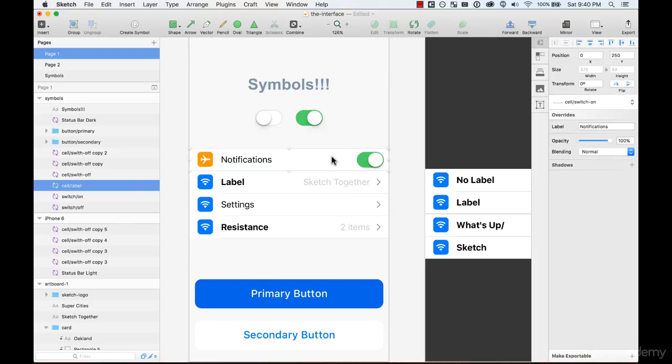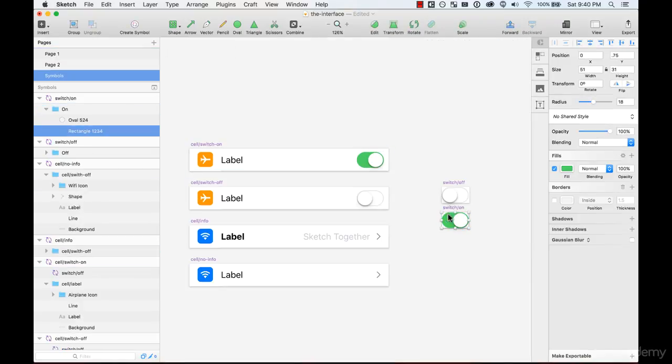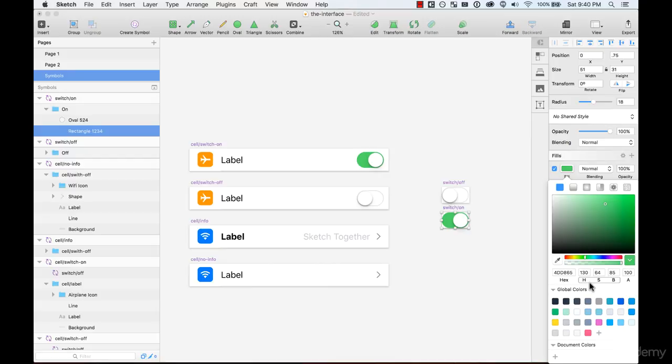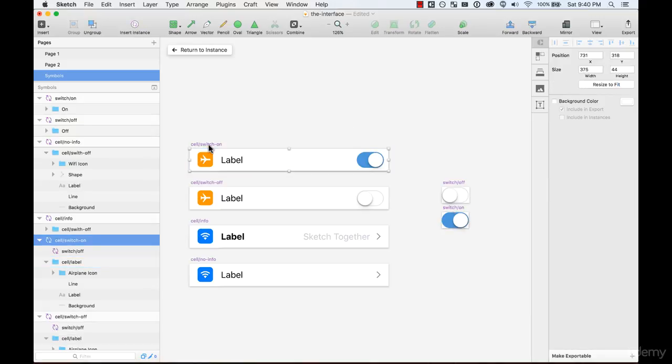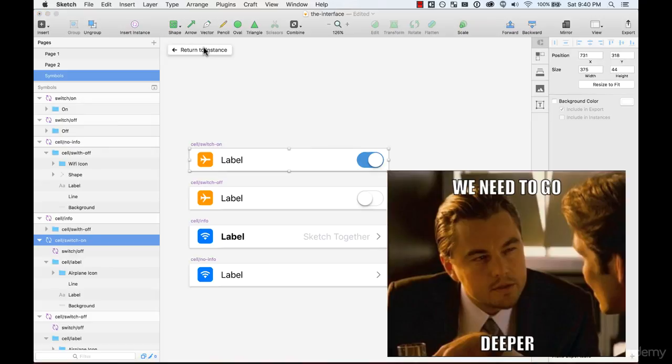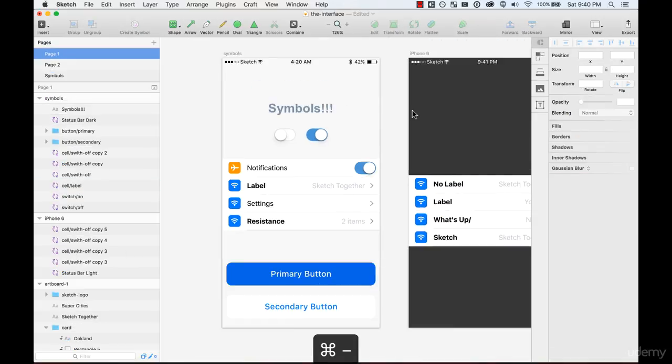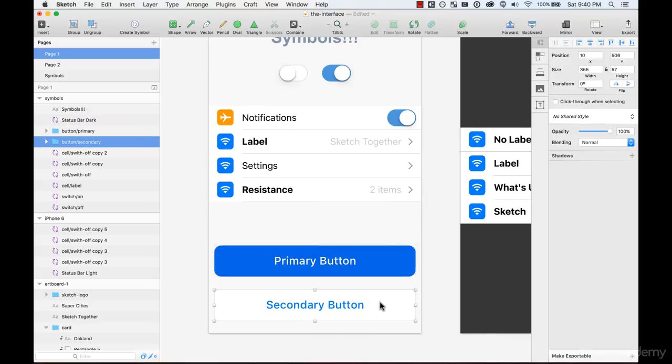And then if I were to double click on this, and change the color of this, instead of this green, I want to use a blue, I change it here, and it changes over here too, where I'm using that same symbol inside this symbol. It's like symbolception. There you go. Okay, cool. So that's cool. And another cool thing about symbols, another example is when you use buttons.